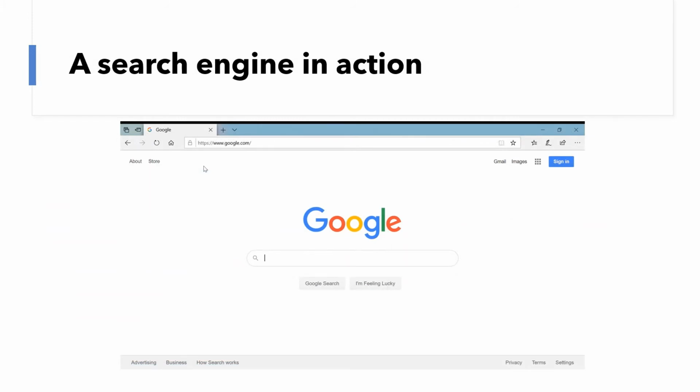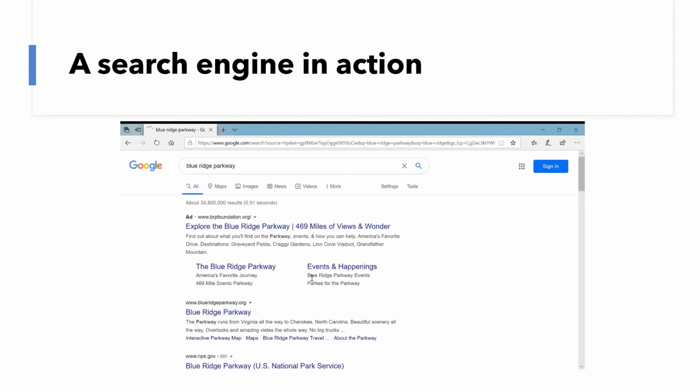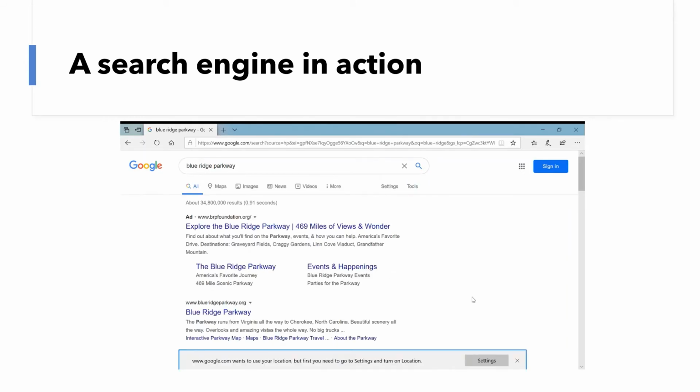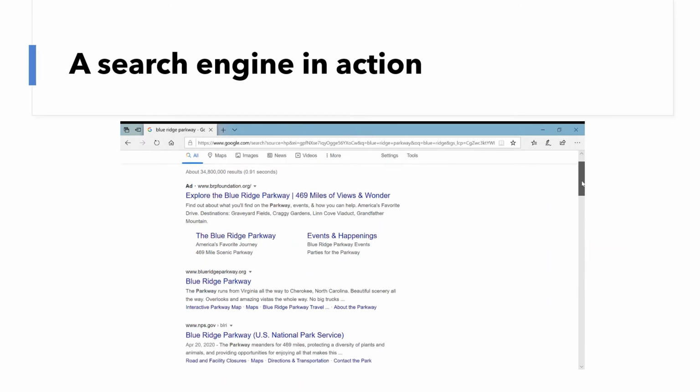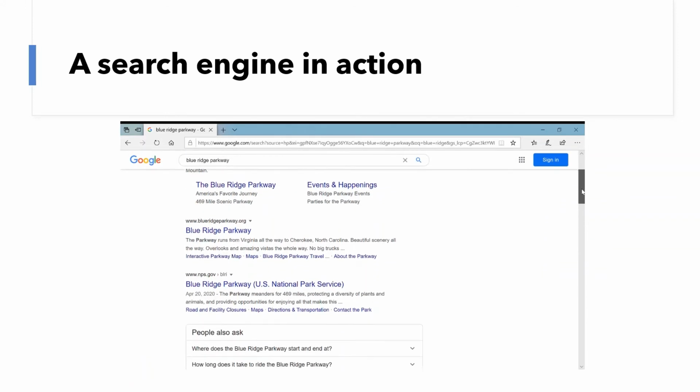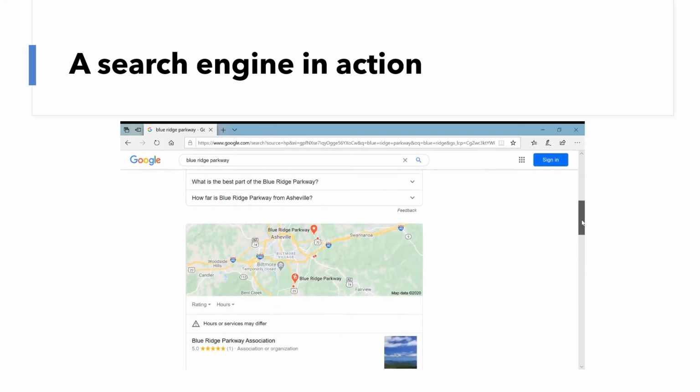Okay, so let's see an example of our search engine in action. Here we go. I'm going to type in Blue Ridge. Oh, and there is my top option is what I'm looking for, Blue Ridge Parkway. And so you can see when I searched, it didn't take me directly to a website. It took me to a page of results, which is telling me all of these options that I have for different websites that we can go to. And as I move down the page, you'll see more and more options.